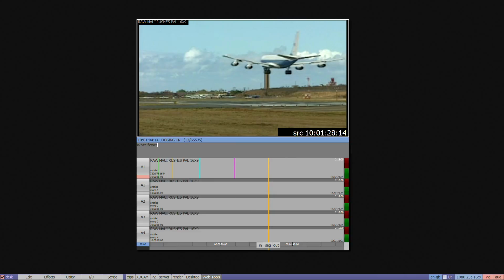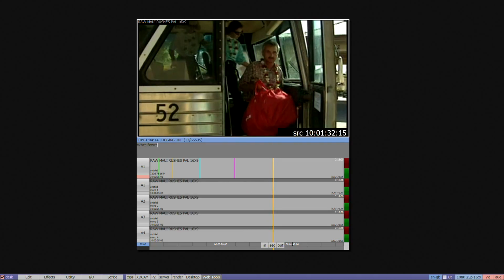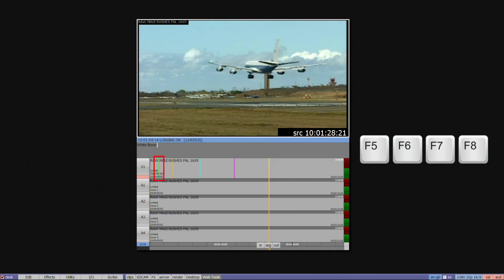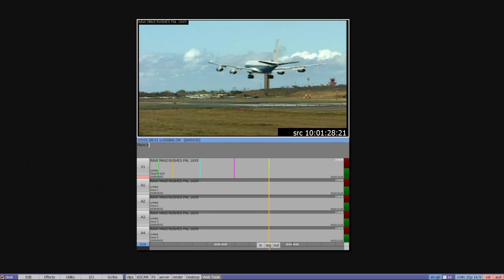Logging points can be entered while the clip is playing or while stopped, so to move through the clip, either use the active area in the video window or click and drag on the audio tracks with your cursor. To mark an event, press either F5, which is green, F6, which is yellow, F7, which is blue, or F8, which is purple. Comments can then be typed using the keyboard.